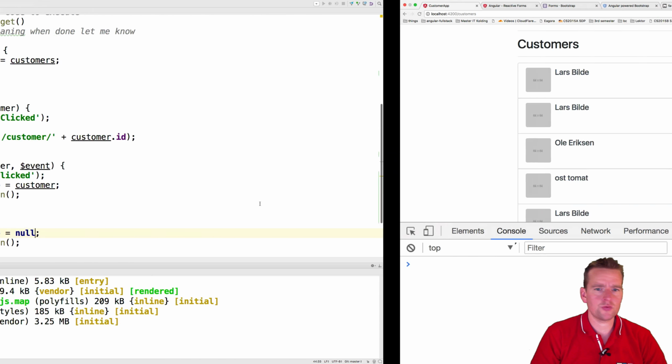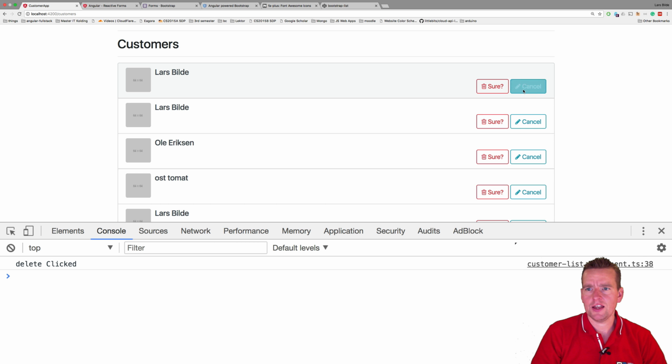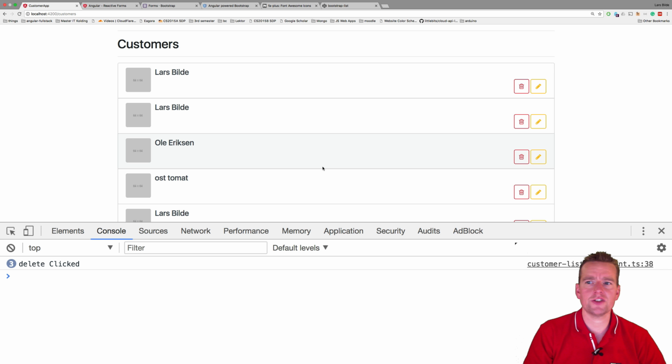So let's see if this works now, so we can actually delete and cancel, delete and cancel, delete and cancel. Now we just need the sure, and let's do that in the next lesson.